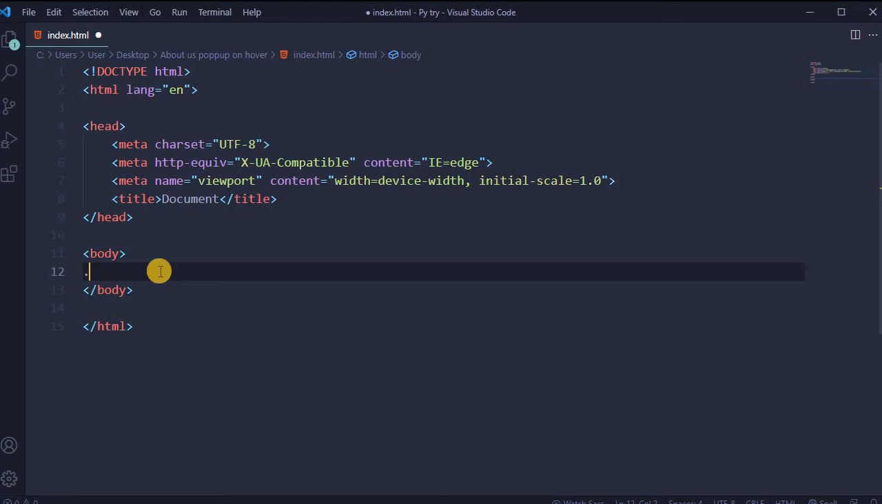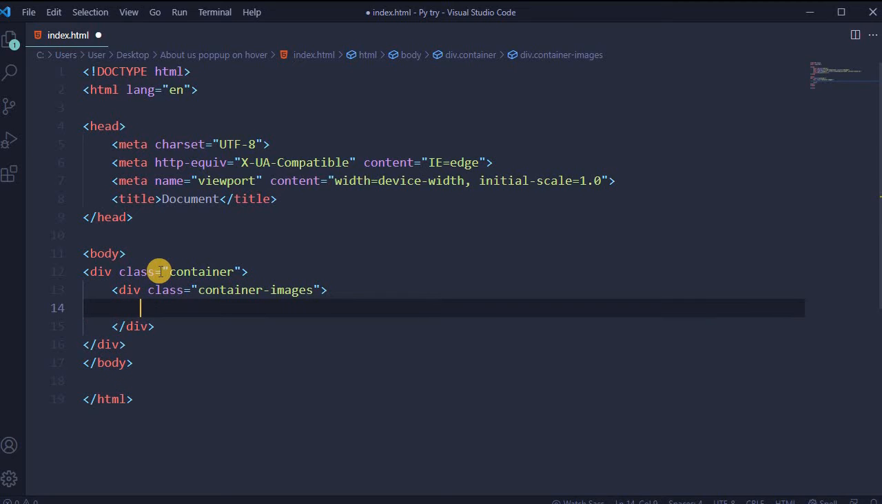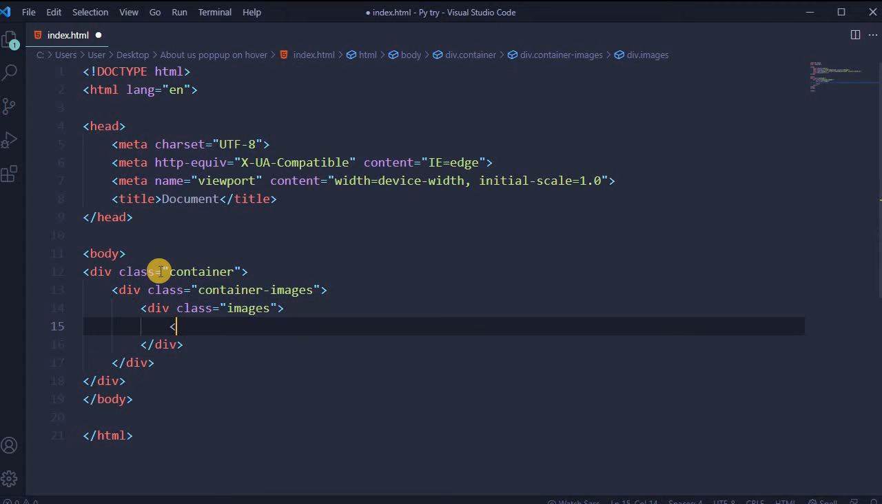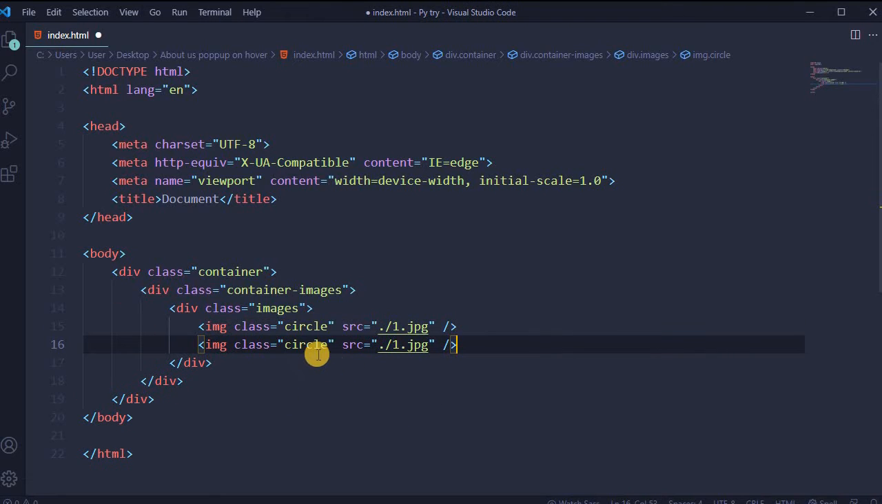In body, create a container, create another div with class container images, then a div with class images, and add images with class circle, source ./1.jpg. Copy this line, change class circle to img and img1, and change the image also.